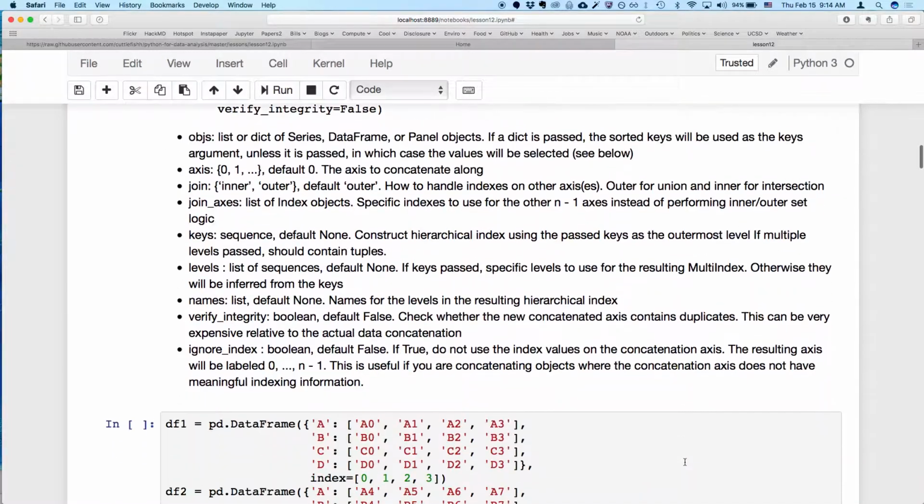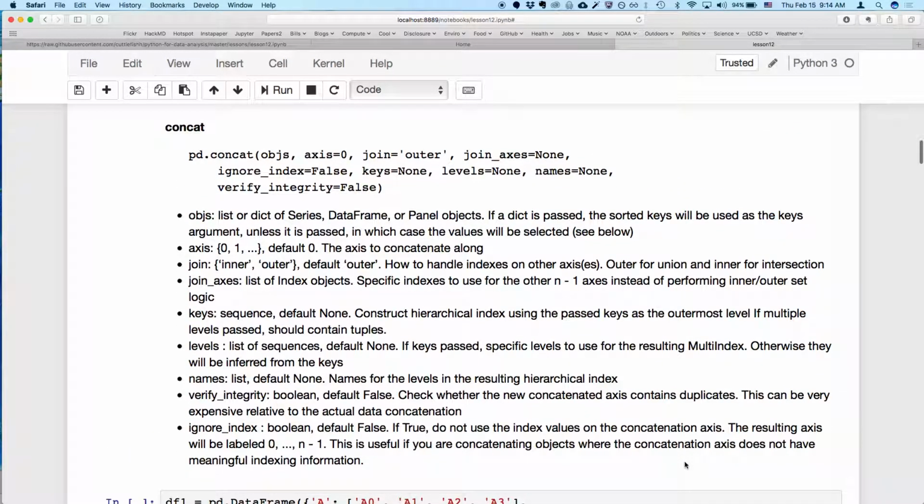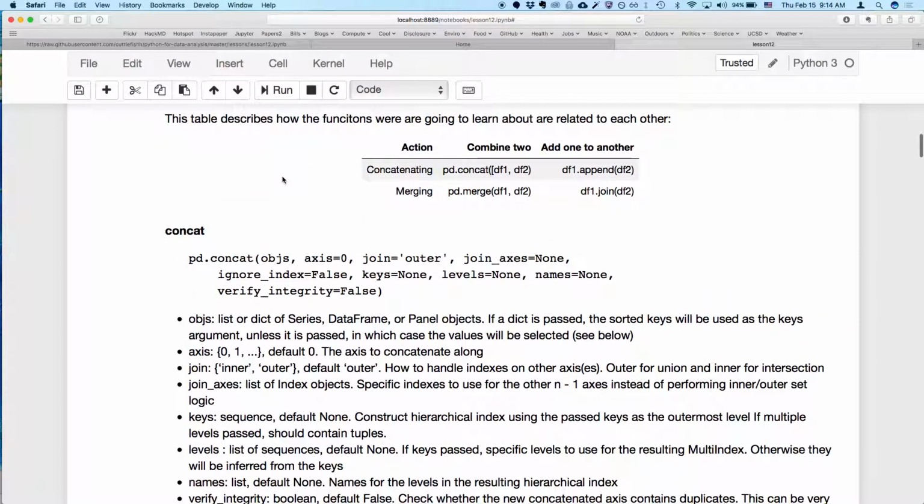So first, we're going to do concat. The full documentation is shown here, but the simplest form is just to pass a list or a dictionary of series, data frame, or panel objects. Typically, it would be a list of data frames. And then you can specify the axis. So typically it would be 0 or 1, and it's a question of whether those data frames are concatenated side by side or on top of each other.